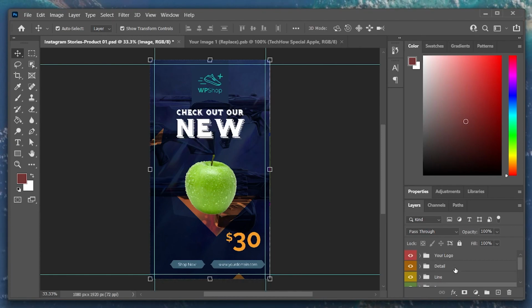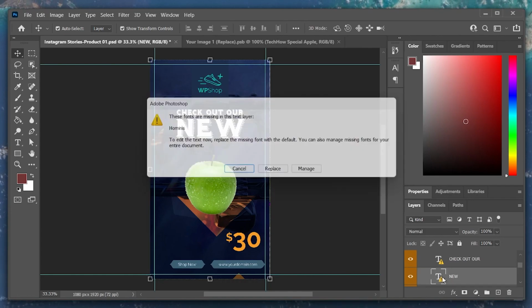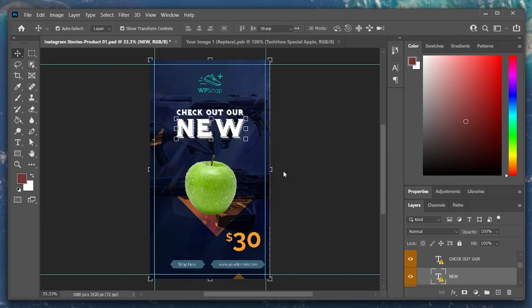For instance, if you want to change the main heading text, expand the Details group and then expand the Title group. Here, double-click the thumbnail icon, and now you can change the heading text to whatever you like.